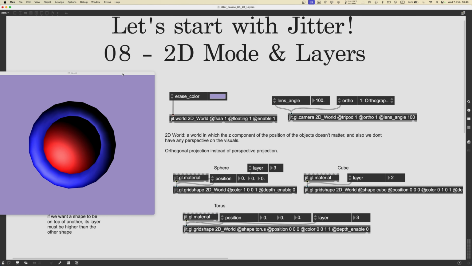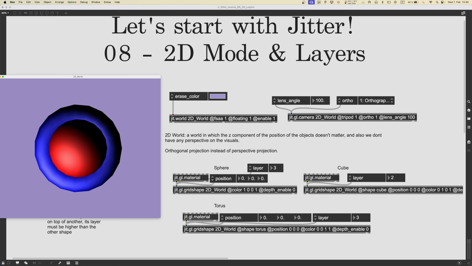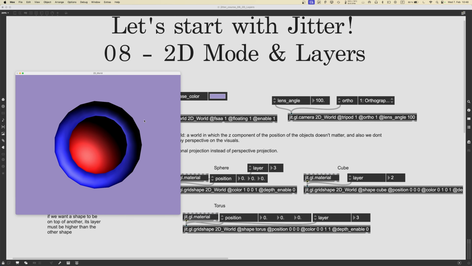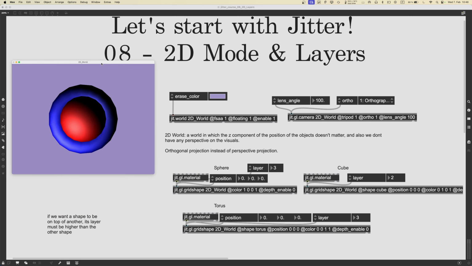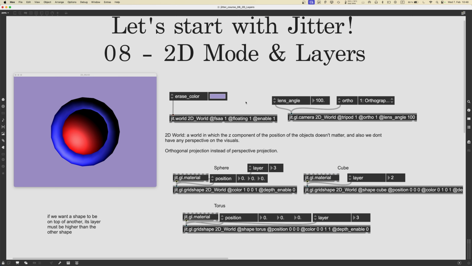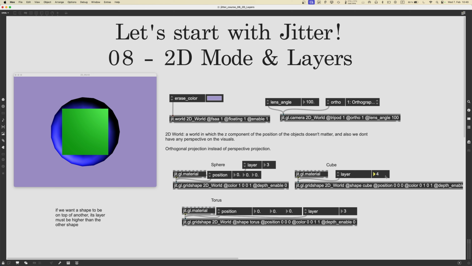So once we are in 2D mode, it's important to remember to not necessarily use the Z position anymore, but use this layer system with the depth enable set to 0 in order to choose which objects appear on top of which other. 2D visuals are amazing. We could have little 2D games or 2D particle system stuff that we're going to see in future videos. But for the moment, it's good to know about this layer system because this is important as an introduction to our next video, which will be about blending. And for blending, we need to know about this layer stuff.